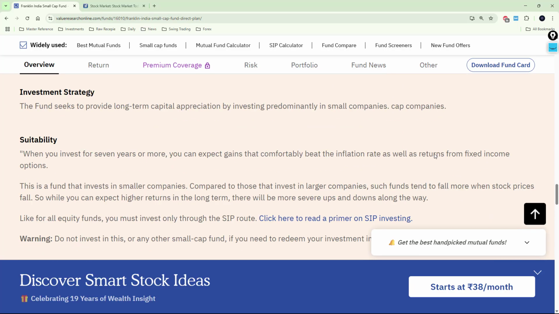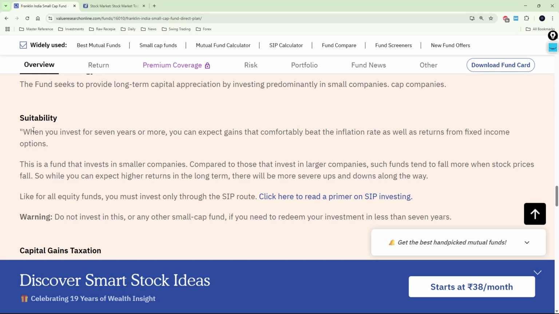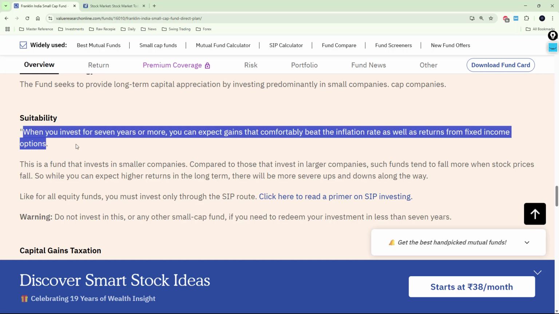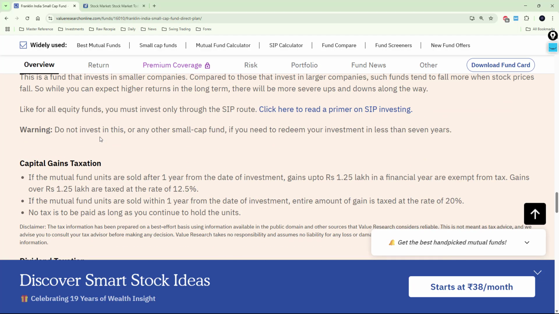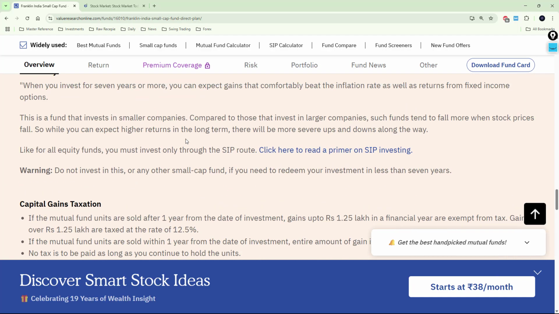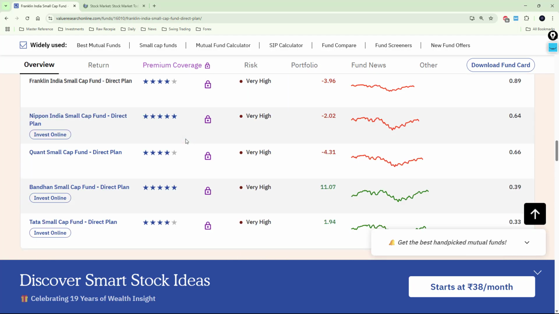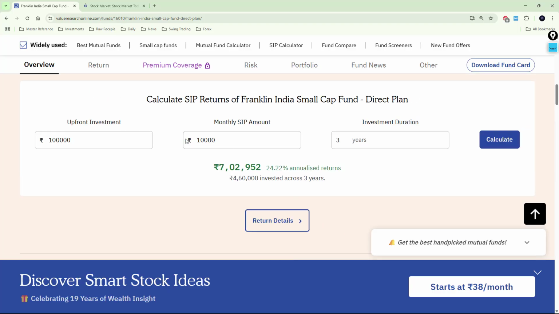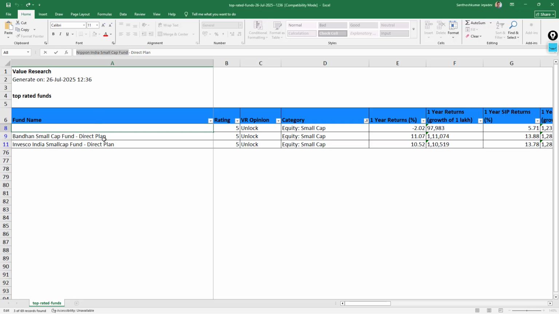And you can see to whom it is suitable. This fund itself says that the investment should be done on a long-term horizon, and you will also see about the capital gains for this fund, wherein there will be a 12.5% capital gain if you are holding this fund for more than 1 year. So check all these details, and you have already filtered the top performing fund from this website.